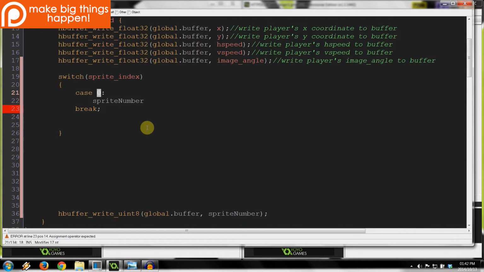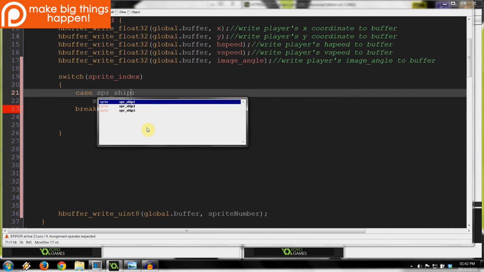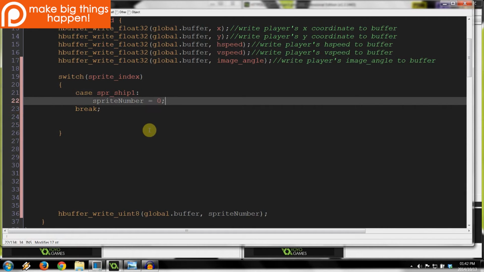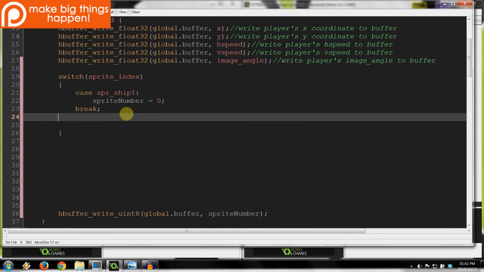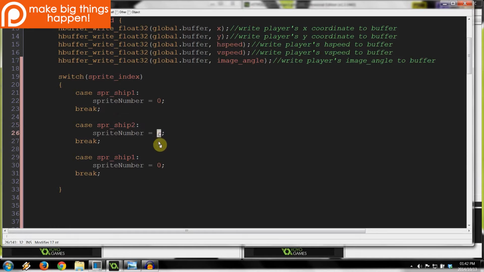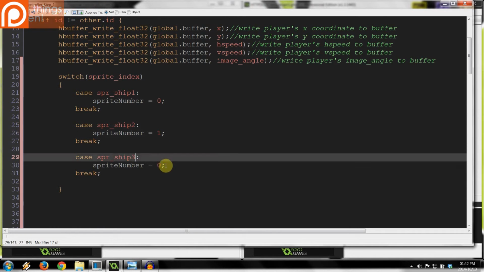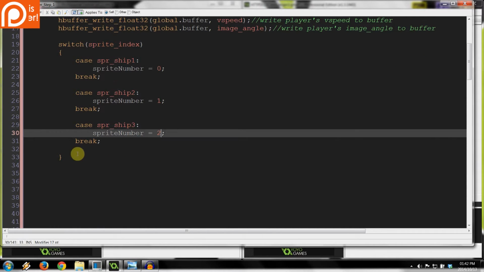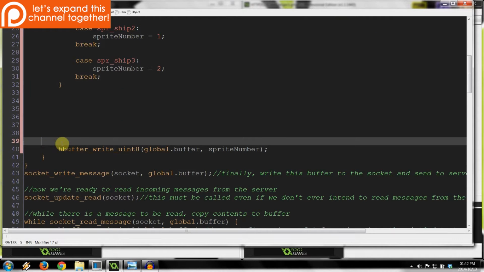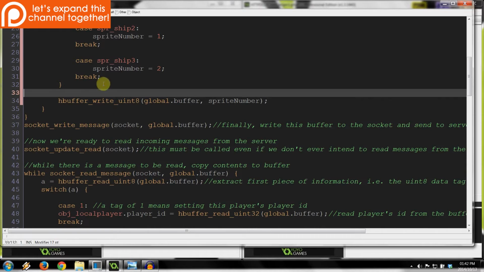Change case to actually sprite ship 1. See, we're switching on that sprite index. So sprite number equals 0. I'm going to copy this another two times. If we have ship 2, then we're going to send a 1. If we have ship 3, we're going to send a 2. Close that up. Reduce all the space. So there we go.